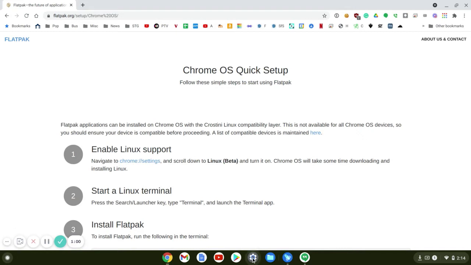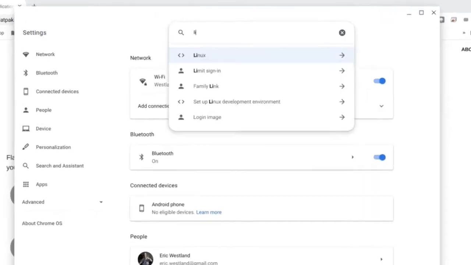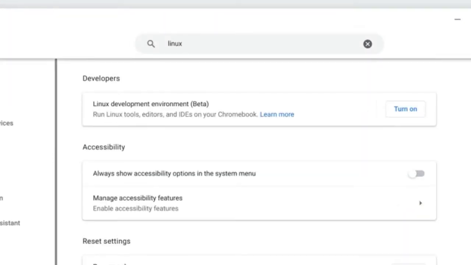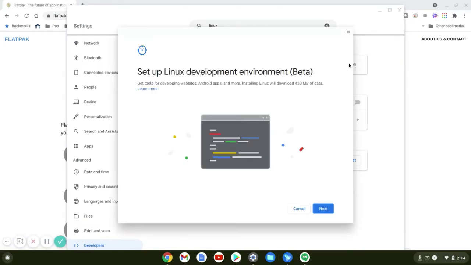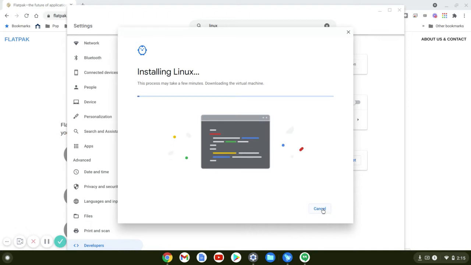We need to enable that, so we're just going to go into our settings here. And it used to be over here on the left, but they've changed it. So we're just going to search for Linux, hit enter, and we need to turn this on. Click next, and this is going to take a few minutes.